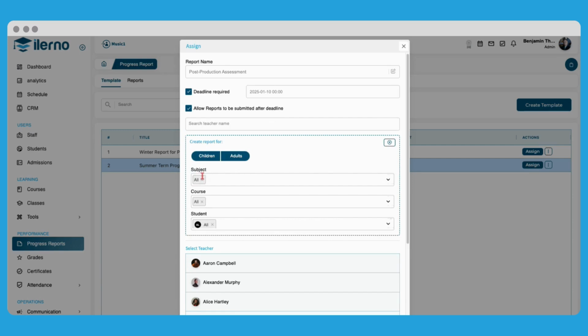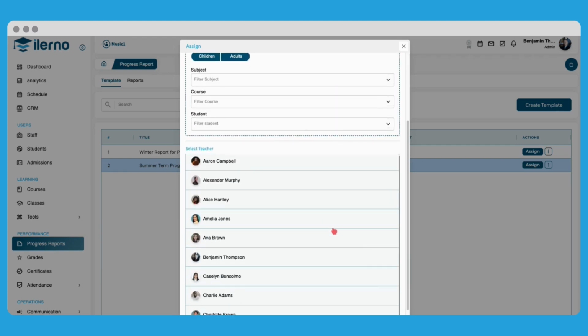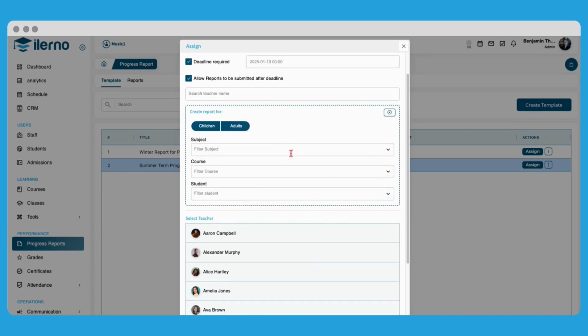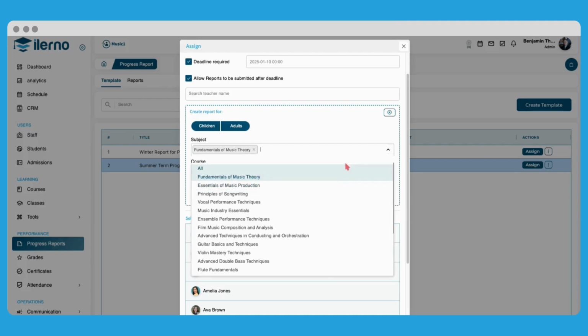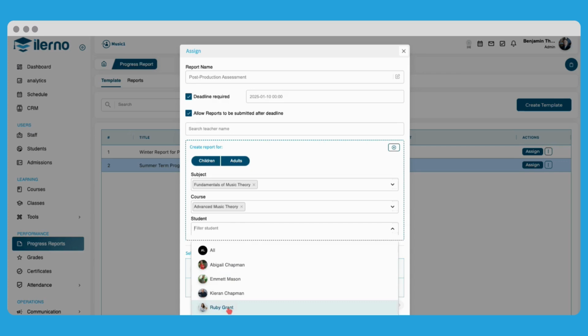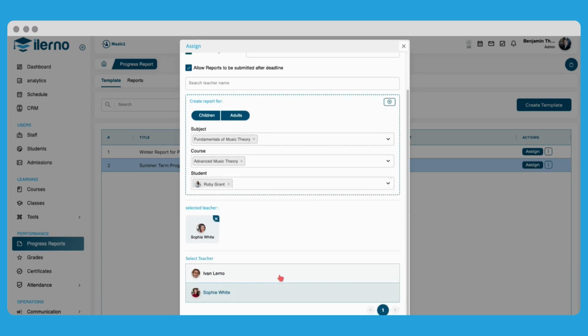If you don't need a report for every student, simply delete the All tag and type the specific course or student name. Alternatively, you can manually select from the teacher list. We'll send separate progress reports for each of their students. Use the search bar to find them quickly. Once everything looks good, click the Proceed button to complete assigning to teachers.